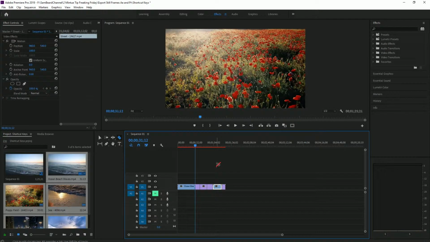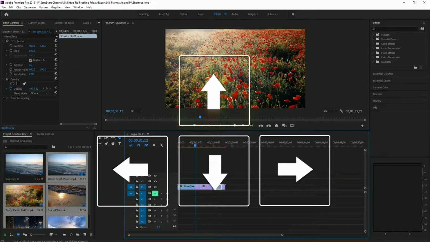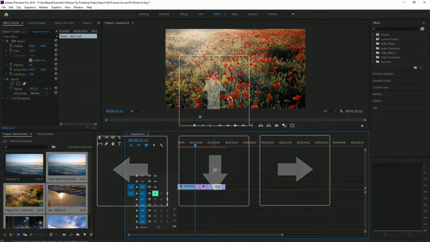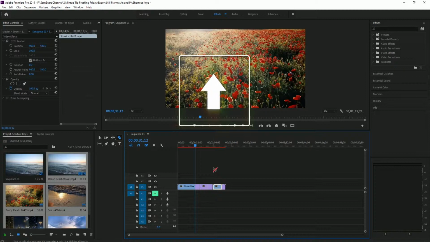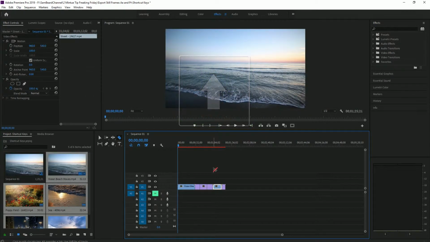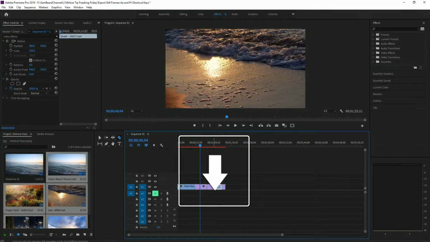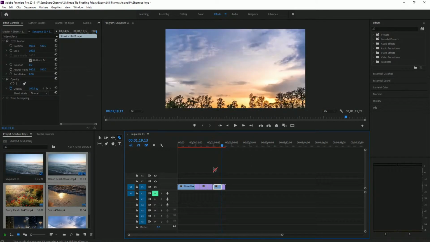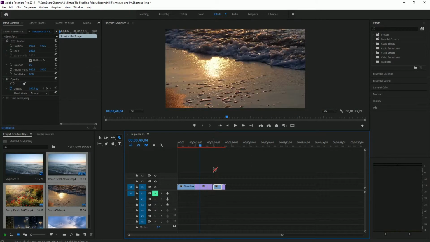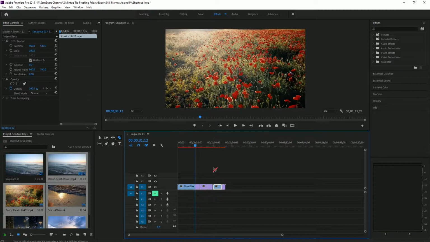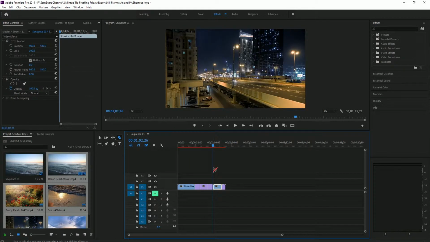The next shortcut tools we're going to use are the arrow keys. So you've got the up arrow key, the down arrow key, the left arrow key, and the right arrow key. So the up and down arrow keys first. The up arrow key is going to scroll you left through your timeline to the beginning of the previous clip. The down arrow key is going to scroll you to the end of the next clip.